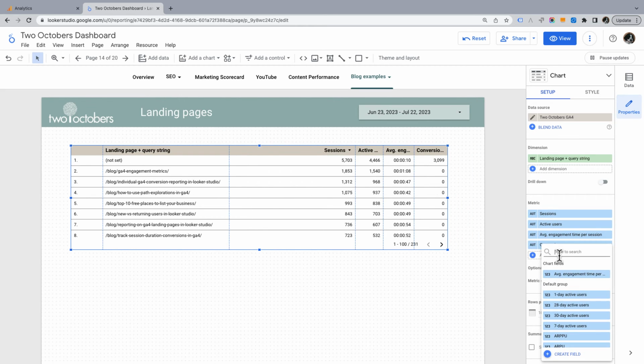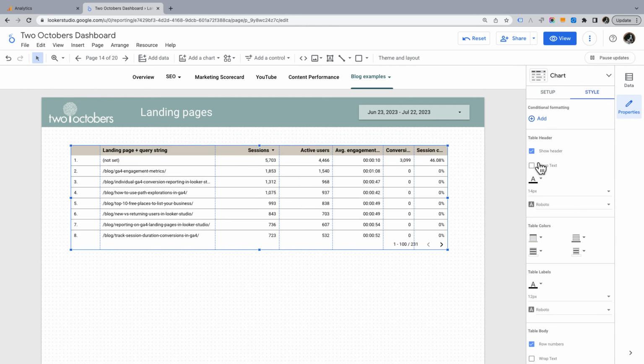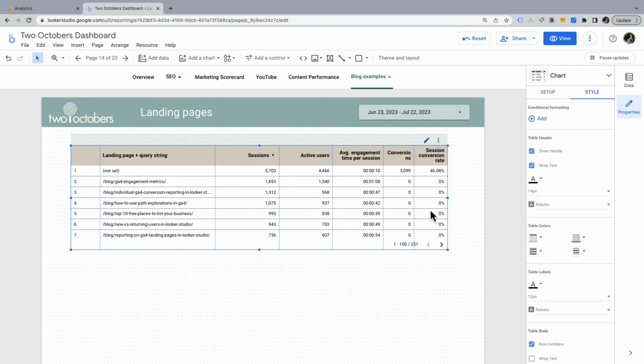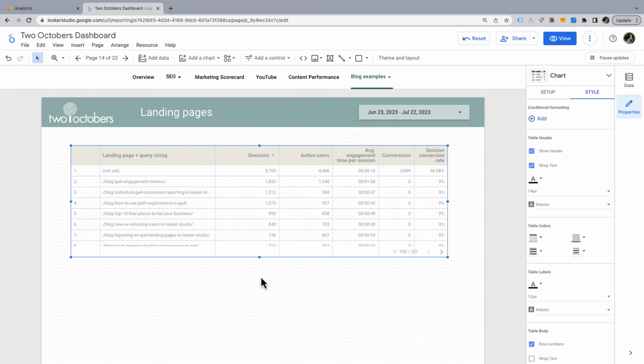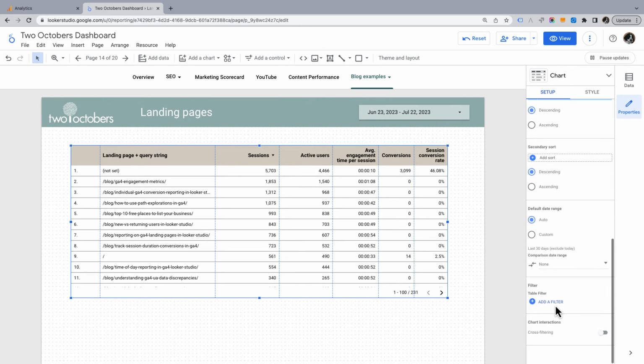Conversions. The conversion rate I want, because the landing page is session scoped, I want the session conversion rate. I'd like to include that. So now I've got the columns that I want. Of course, you could go and add other columns if you find them useful. I'm going to just switch wrap text here just so we can see the names. I'll do a little bit of tweaking in a minute just to make this look a little prettier, but let's get rid of this not set row.